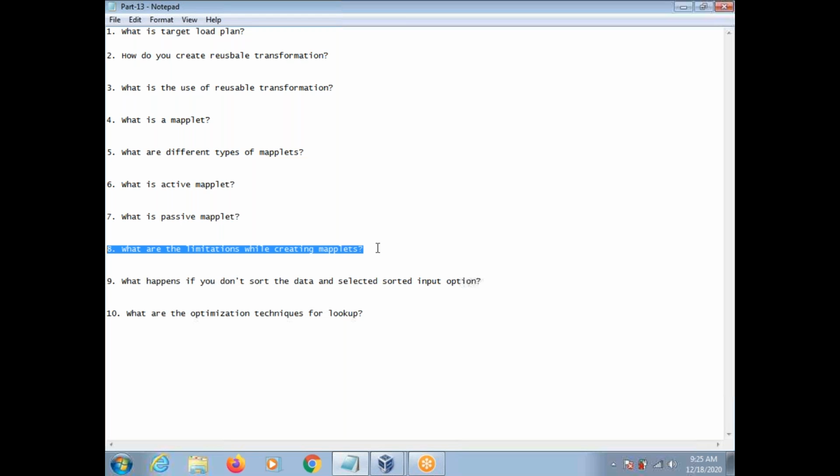What are the limitations while creating mapplets? If you want to use a Sequence Generator transformation, that should be reusable. If you want to use a stored procedure, that should be normal. You cannot use target definitions. You cannot use a Normalizer transformation. You cannot use COBOL sources. You cannot use an XML Source Qualifier transformation. And you cannot use one mapplet within another mapplet. Nesting of mapplets is not allowed.